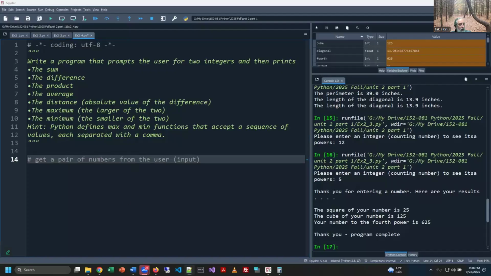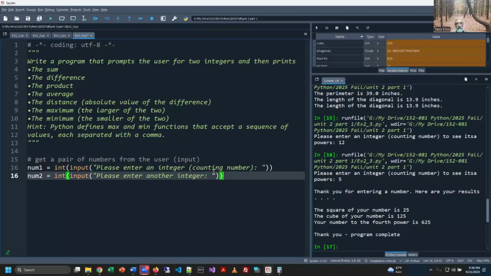So here's my prompts that I've engineered, right? Two variables, one called num1, one called num2. Makes sense, right? I could call them something else if you wish. Two input statements inside of integer conversion statements. Notice, please enter an integer, and then a separate statement, and it's tweaked a little bit so they don't think they're getting the same prompt again. Please enter another integer, right? And then we can move forward.